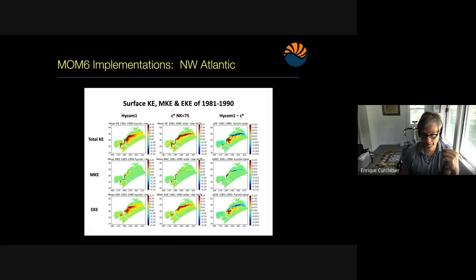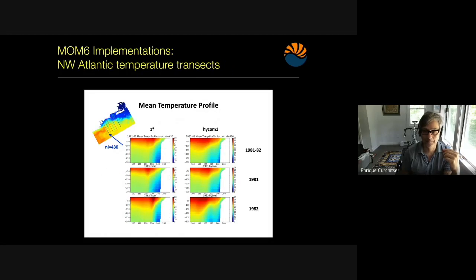So this is just, again, us building experience with this model and highlighting to everybody in the community the kinds of questions that we are going to be exploring, and everybody should be exploring, in the near future. Looking at transects, here's again one off Hatteras. You can see that even the structure in the vertical, in the interior of the ocean, can be quite different between the two vertical coordinate systems.